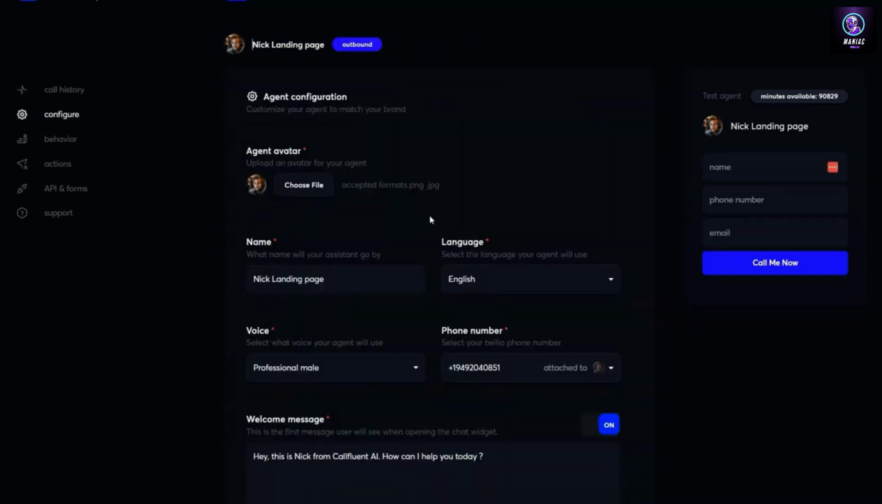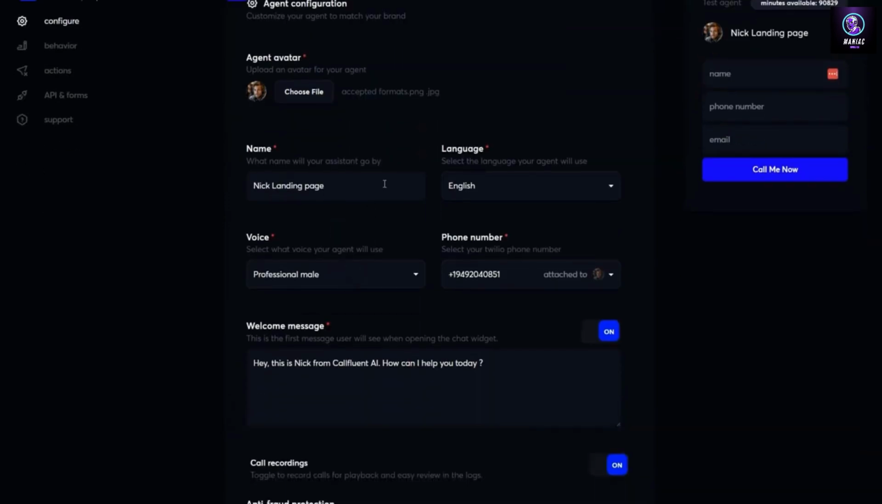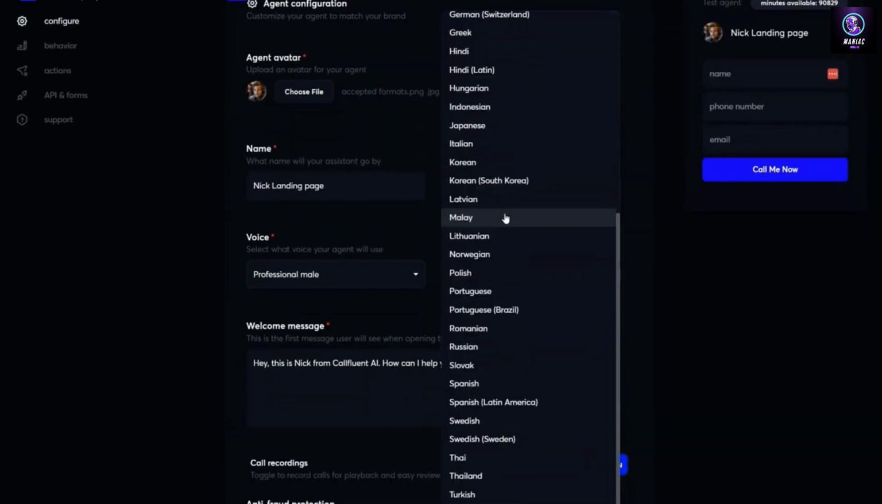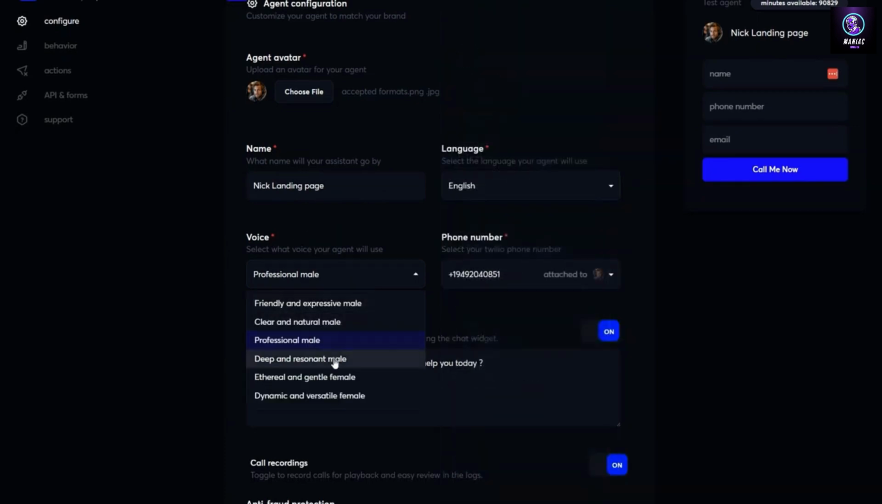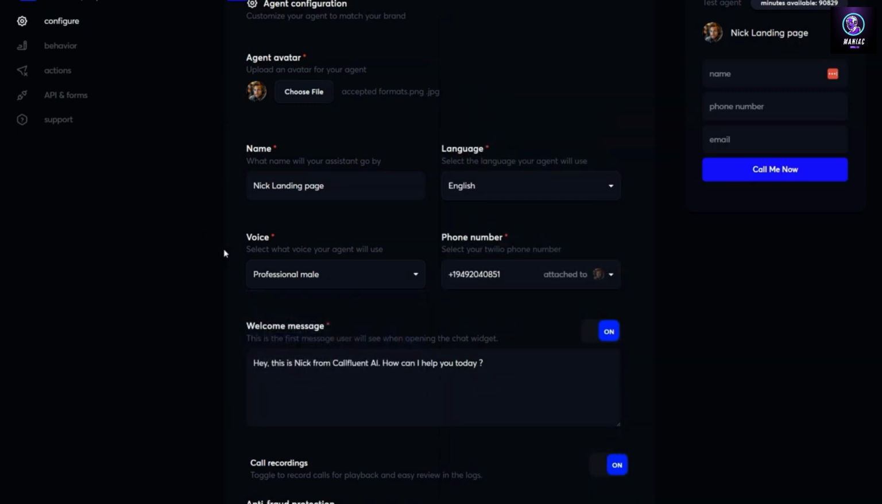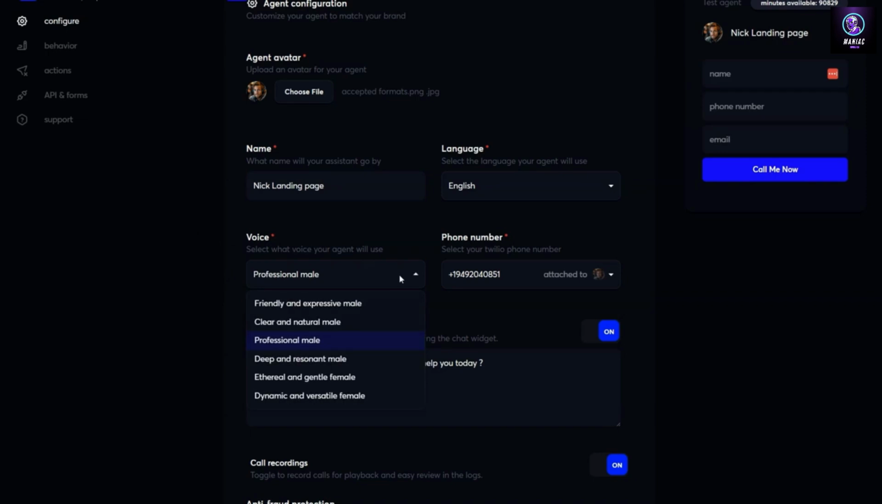Configuration is quite simple. The first step is to select an avatar, give your agent a name, and select a language. We support over 30 languages right off the gate. We have 6 voices supported here, 4 male and 2 female, and we're going to be adding more. Also, we have an 11 Labs integration, so if you want to bring your cloned voice, your own AI voice, into Confluent AI, that is possible.